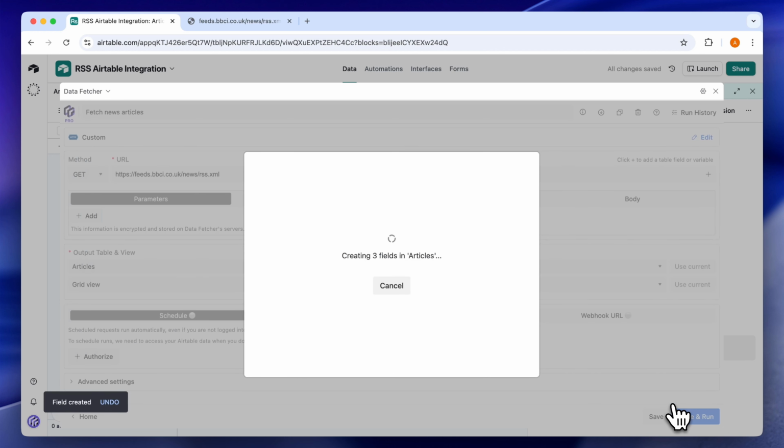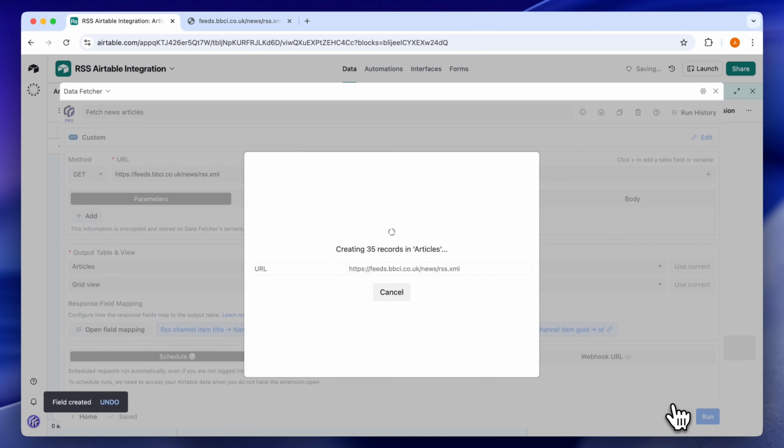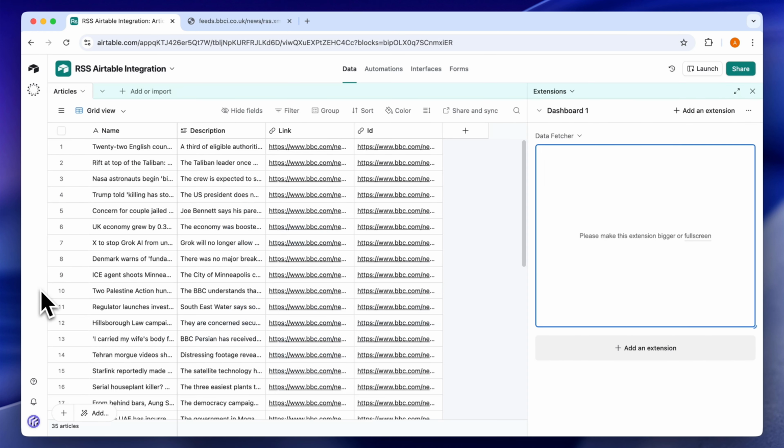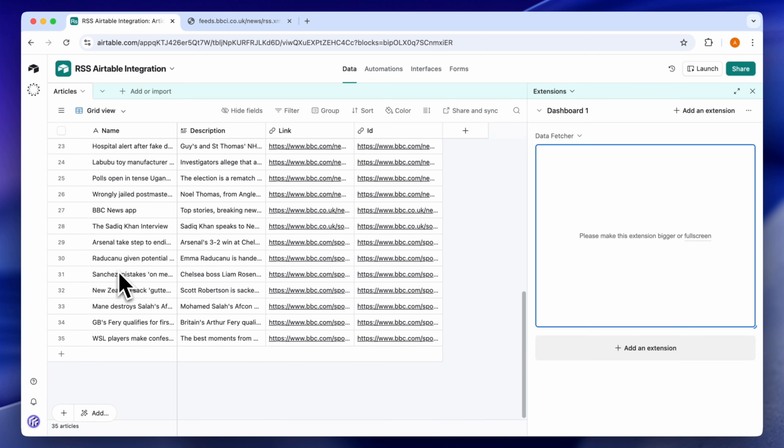Data Fetcher will create any new fields and import the RSS feed items into Airtable. Take a look at the output table to see the newly imported RSS data. By default, the RSS feed only updates when you click Run.